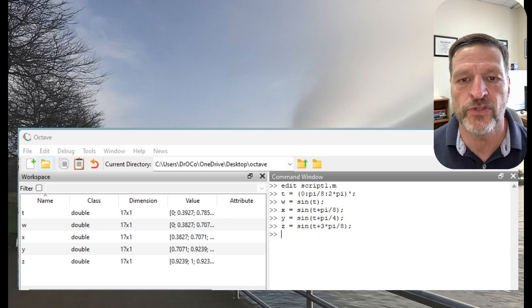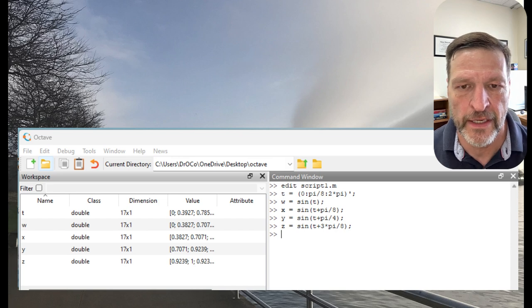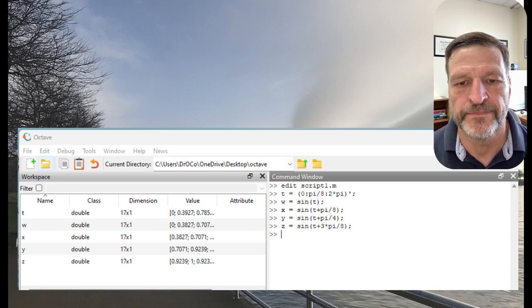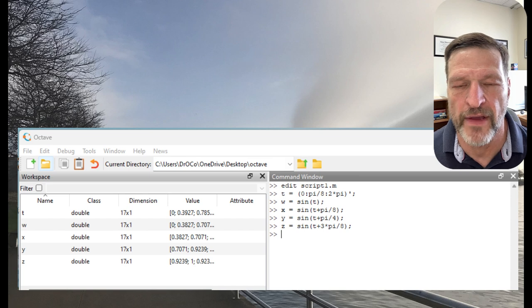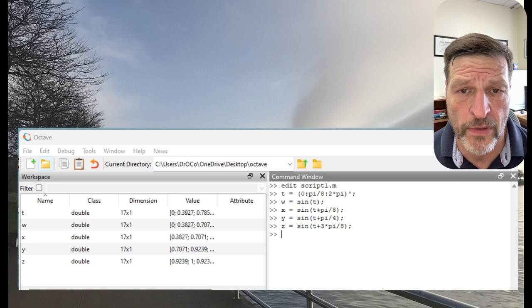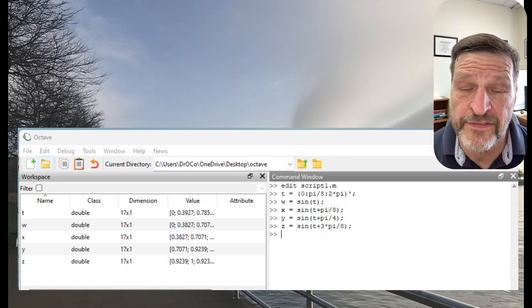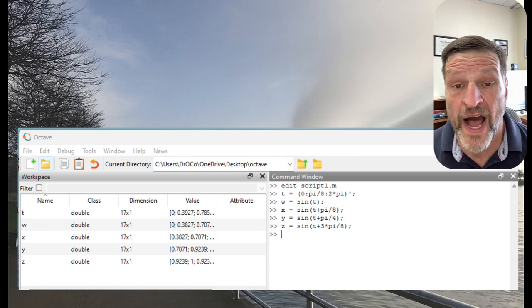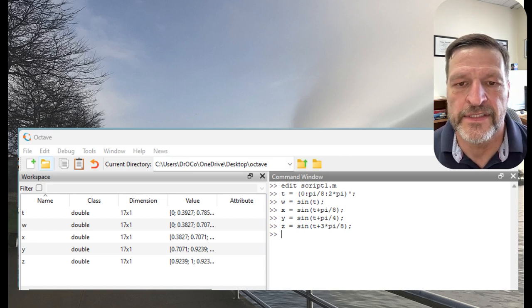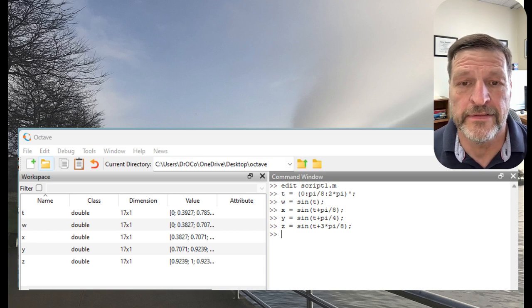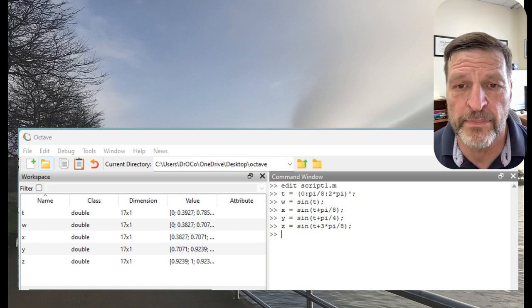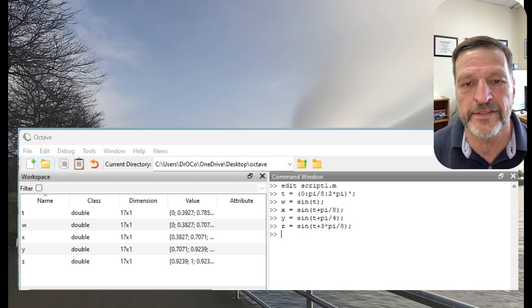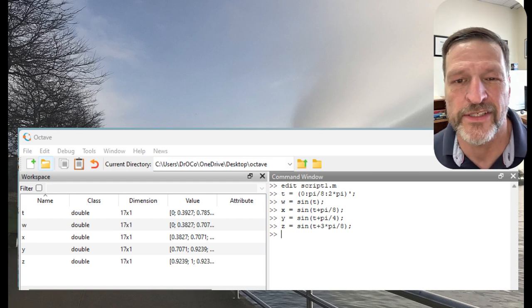Well, I'm going to go back to the command window, and I'm just going to type out a bunch of plotting things. I'm going to calculate a bunch of different sine waves. So I could say t goes from 0 by pi over 8 to 2 pi. I start with that, and I say w is equal to sine of t, and then x is equal to sine of t plus pi over 8. And then y is equal to sine of t plus pi over 4, and then z is equal to sine of t plus 3 pi over 8. So I'm just making sine waves that are just delayed slightly in phase. That's all I'm doing here.